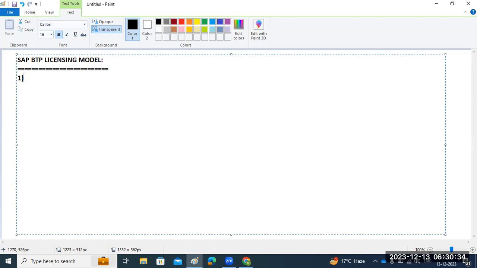One is the subscription model. This is one of the important questions to understand, because in any technical discussion, everybody is first interested to know the licensing model. So the first is the subscription based model, and the second one is the consumption model. Subscription and consumption model.